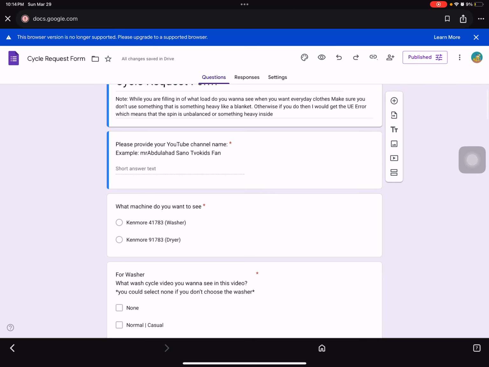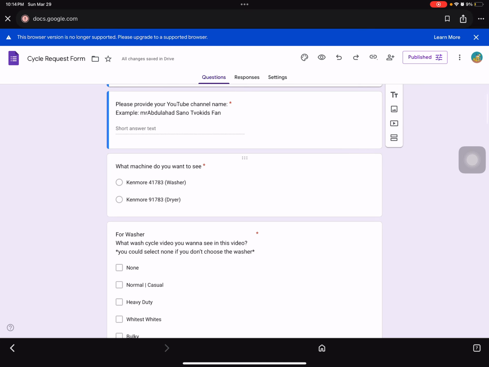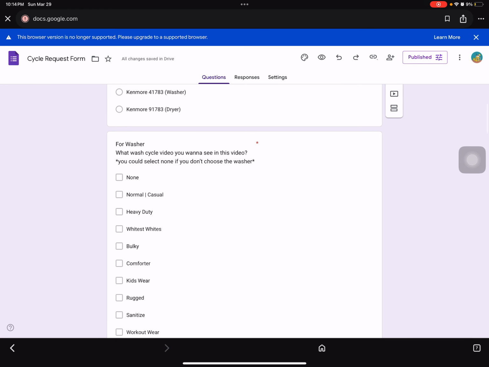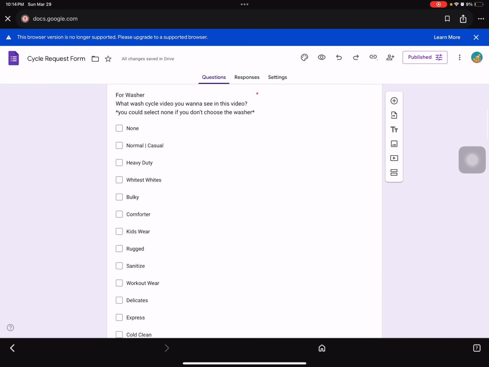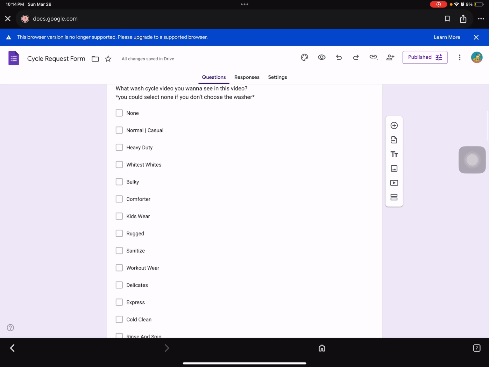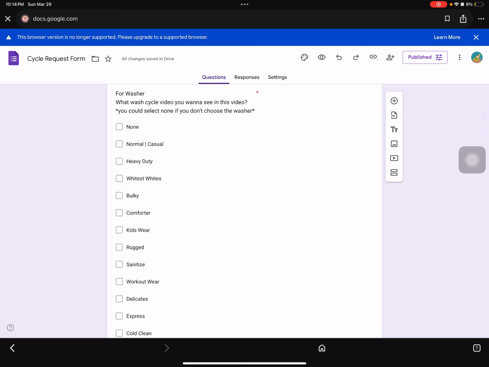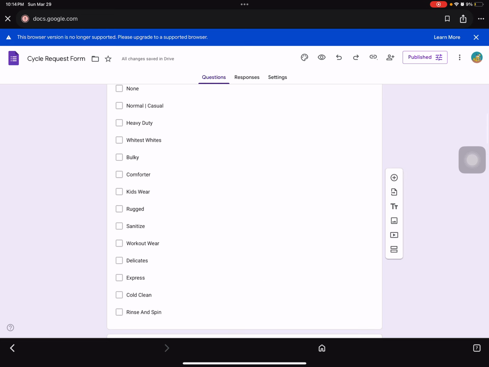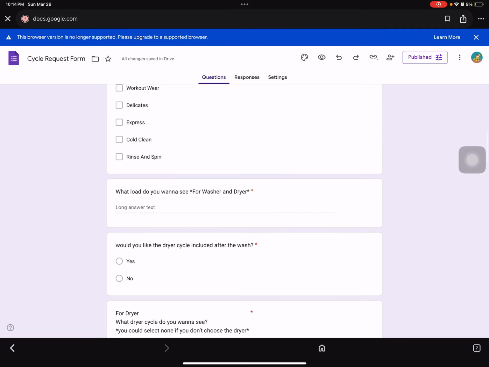The first question you're going to do is provide your YouTube channel name. The example will help you if you don't know what your YouTube channel name is. Then the next question will ask what machine you want to see in this video. It could be the washer, it could be the dryer, your choice. And this is the cycle settings you want to choose for the washer. You can select none if you don't choose the washer.